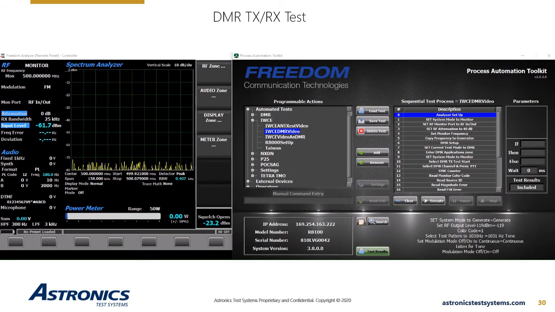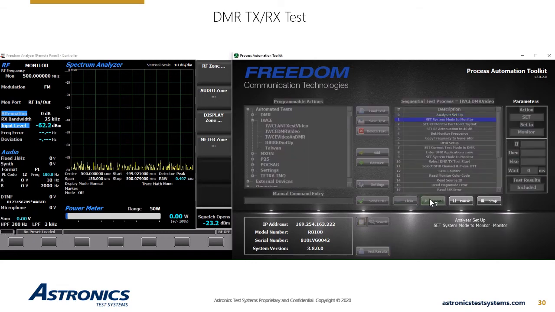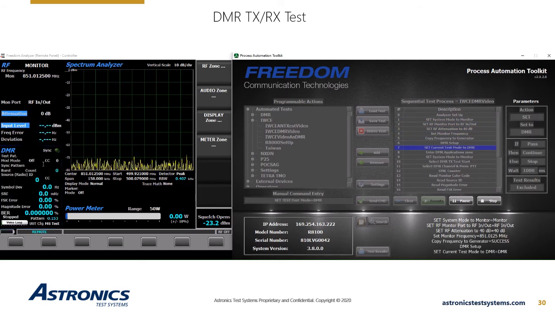In this video clip, we're going to test a DMR radio's transmitter and receiver. We'll be able to watch the R8100 obey the commands to go from standard that it's in currently into the DMR mode, set up the configuration and make the measurements. So press execute. Get ready to press the PTT, and you can see it going through the setup. You'll see in a second on the R8100 it will go into DMR mode.